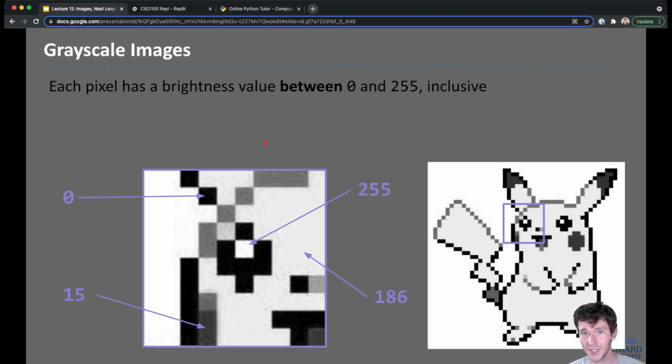So for grayscale images, instead of just being able to have a value of 0 or 255 for the pixels, we allow any value between 0 and 255. So you can see here the same thing. The darker a color is, the darker a pixel is, the lower its brightness value. And so a black pixel still has a value of 0. A white pixel still has a value of 255.